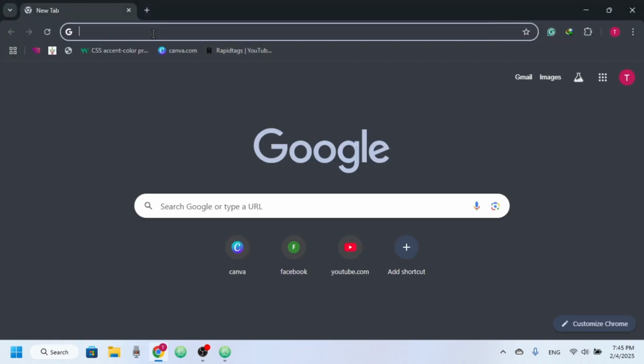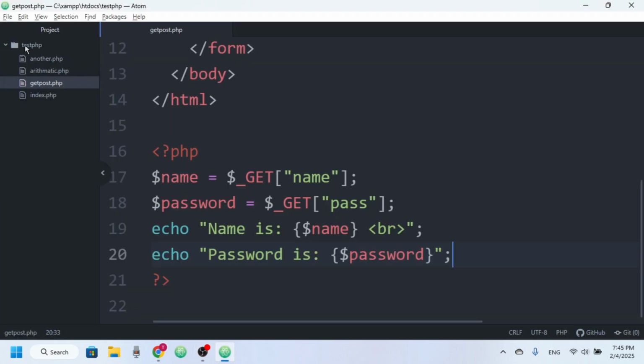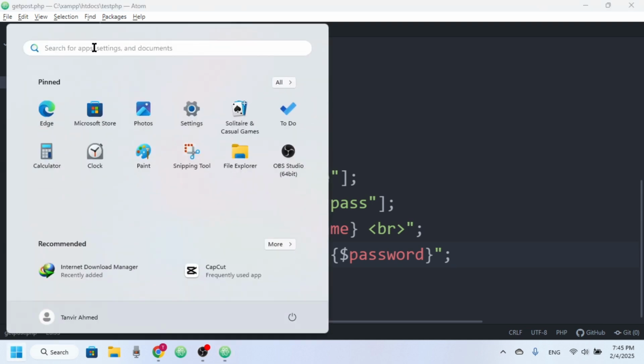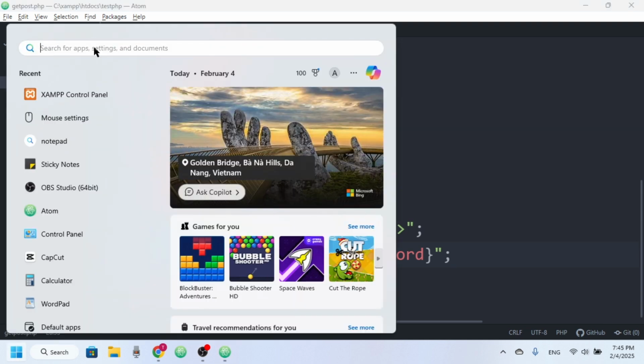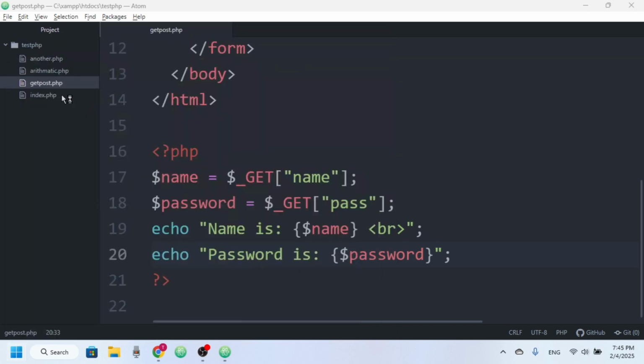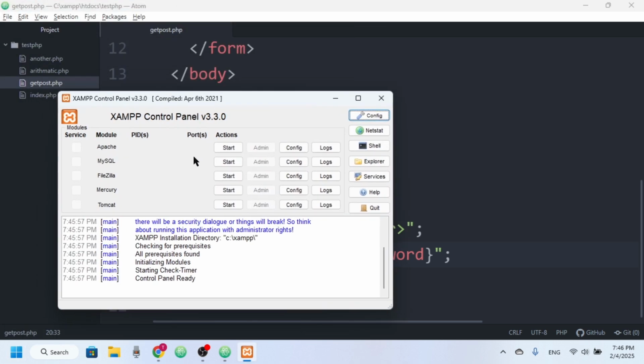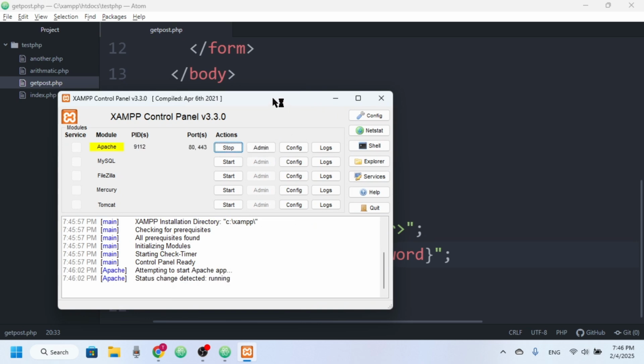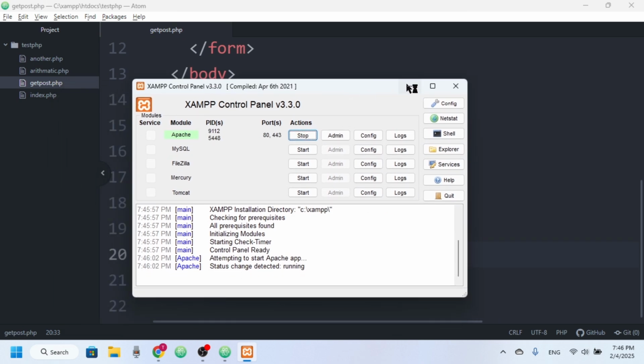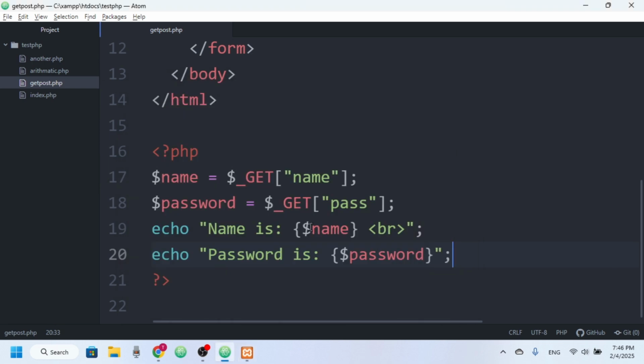Okay, now we have to type here localhost/our project name, and then our file name. But at first we have to turn on the Apache server, that is from the XAMPP control panel, and here you can see we have Apache here. We just have to start it because it's our local server. Without it we cannot access the PHP file in the browser. So we have already started.